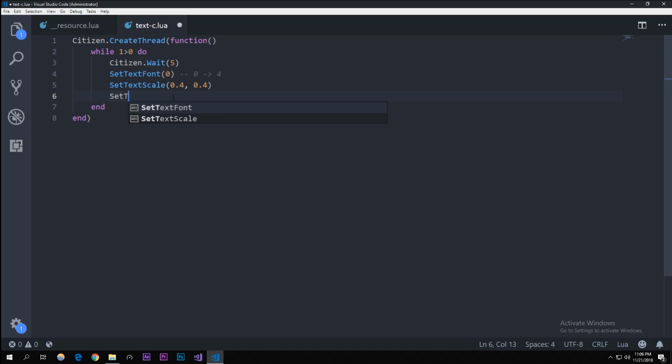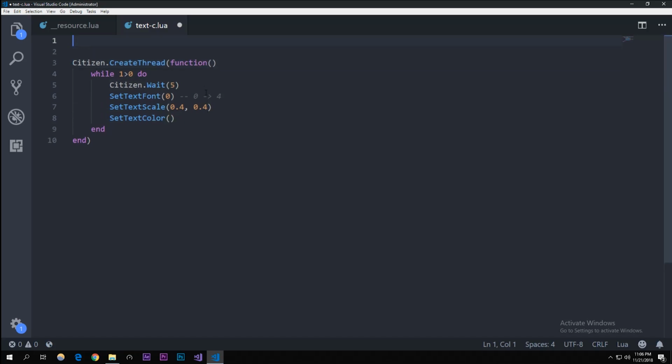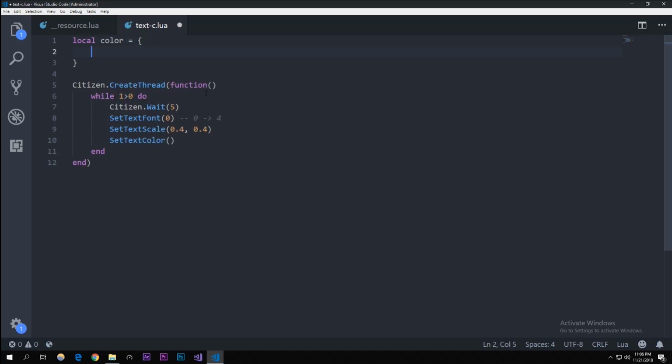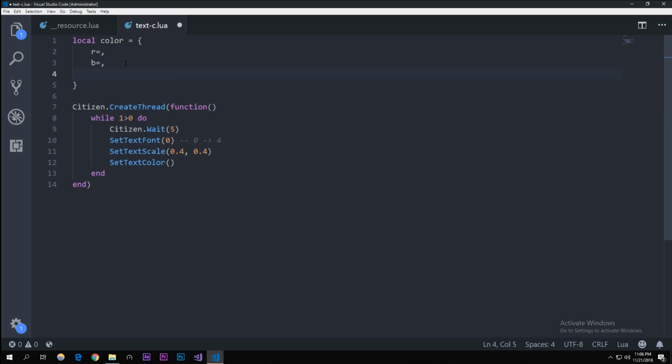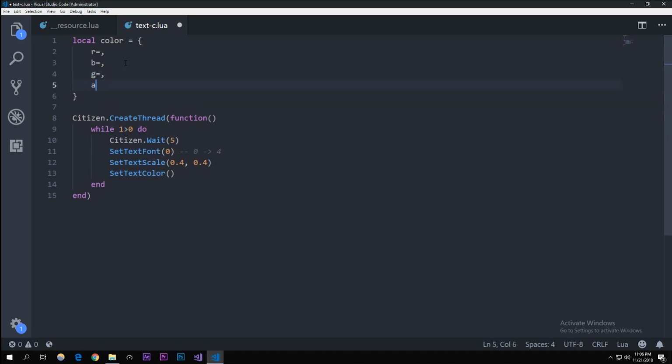So the next one we're going to do is SetTextColour. And this is where I really like what people do here. I've seen a lot of people do some good things with it besides just inputting the numbers. I think it's good practice to write it in a key value pair kind of variable. So I'm going to be making a local variable, color, equal to open curly brackets, and R is going to be equal to something. This accepts RGBA parameters, so four parameters: R, G, B, and then A. The last one doesn't have a comma. I'll show you how this works. First, I have these all assigned already.